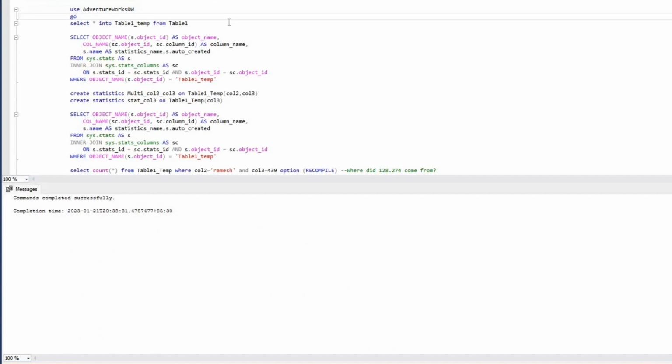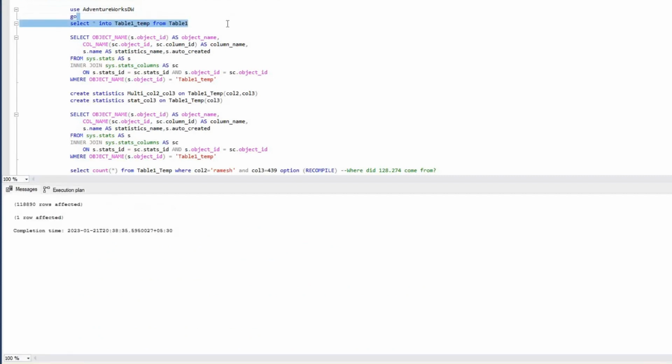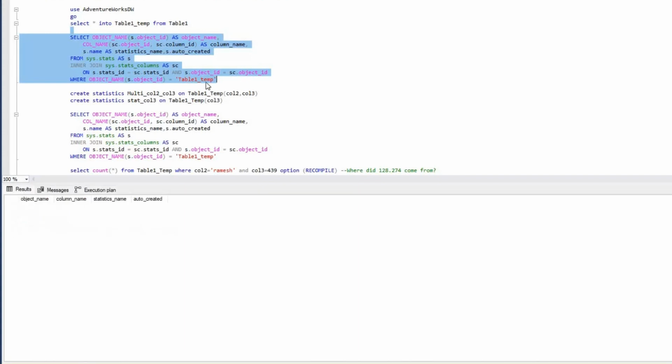I'm going to create a table called table1_temp that basically gets its data from a backup table called table1. Now I'm going to execute this query to list out all the statistics present on table1_temp. In this case, I don't see any statistics created as of now.